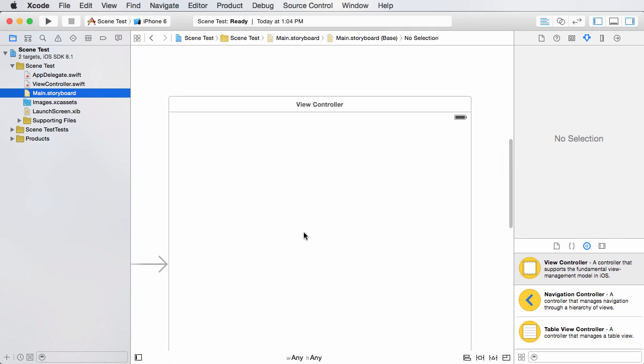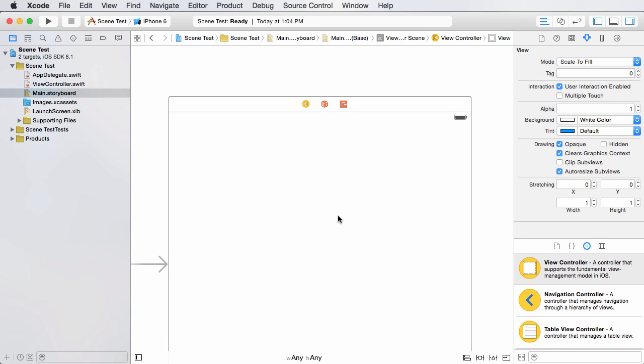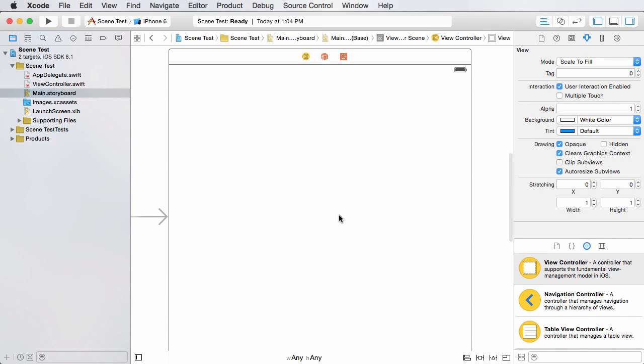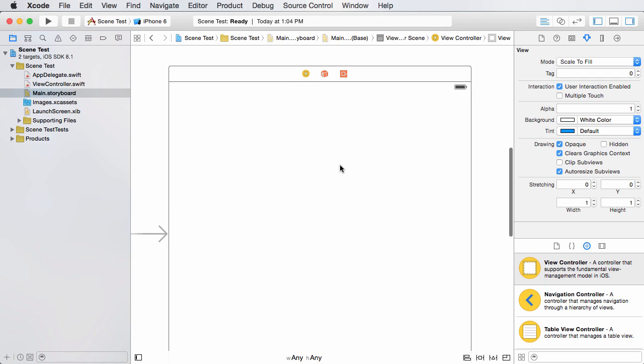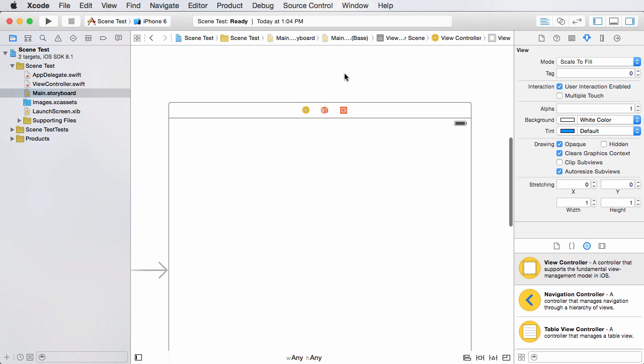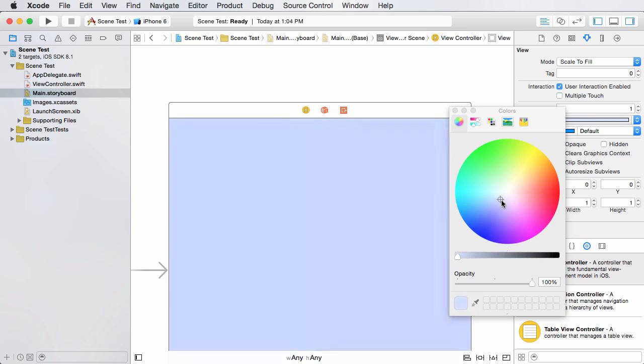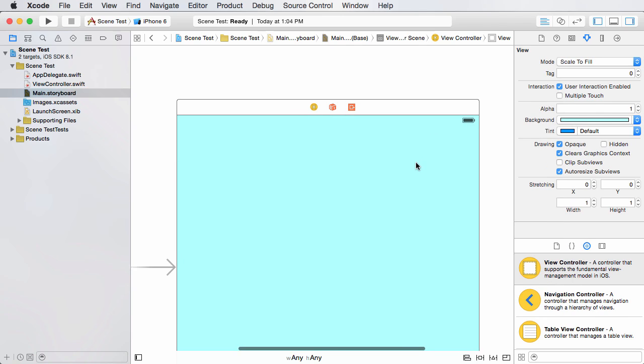So I just made a really simple single view application, and the first thing I want to do is go to the storyboard, that's where I'm at now, and click this scene right here. By default we have one screen, one scene, and I really hate how the background of Xcode is white and this is also white. It's hard to differentiate. So I'm going to change the background to blue, turquoise. Good enough.